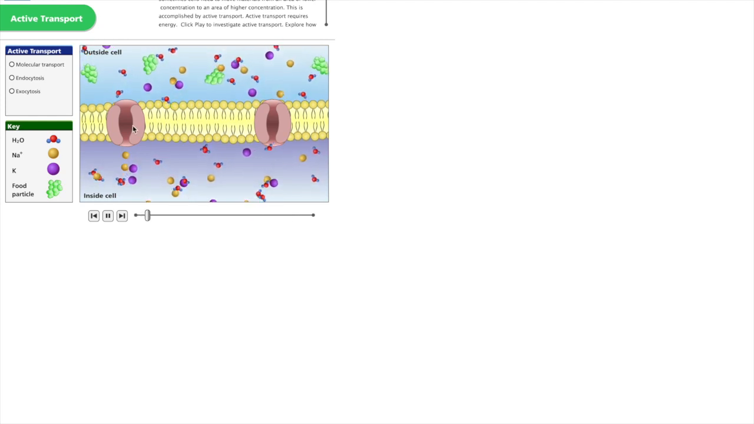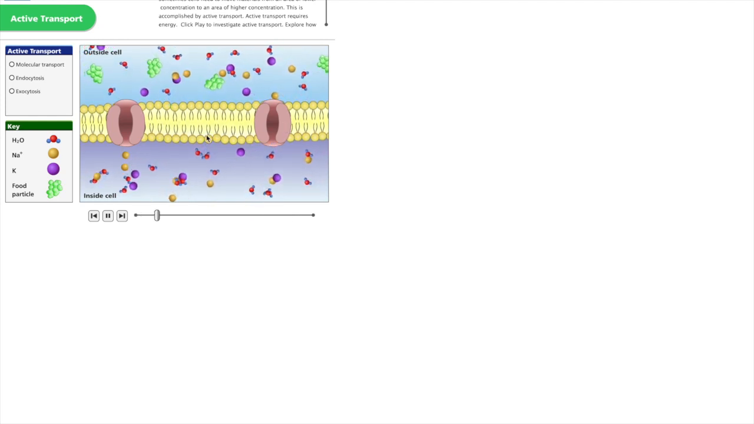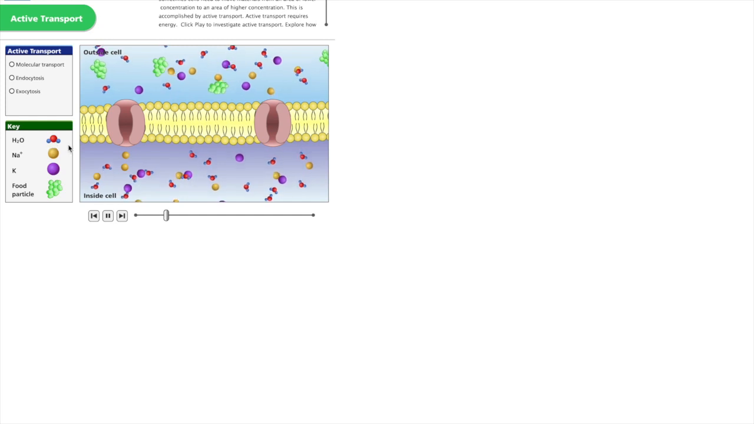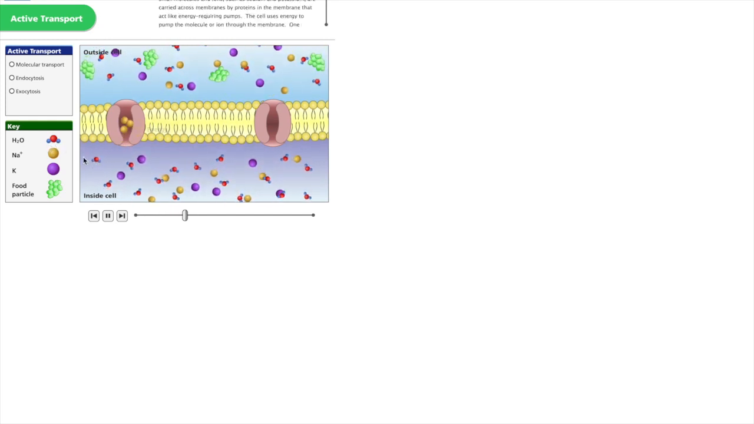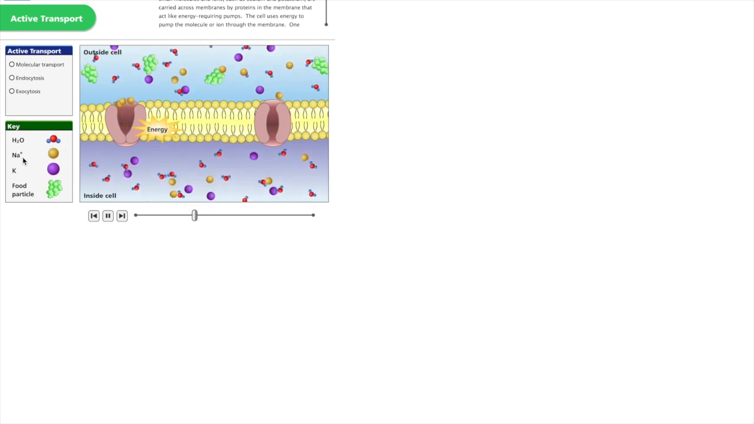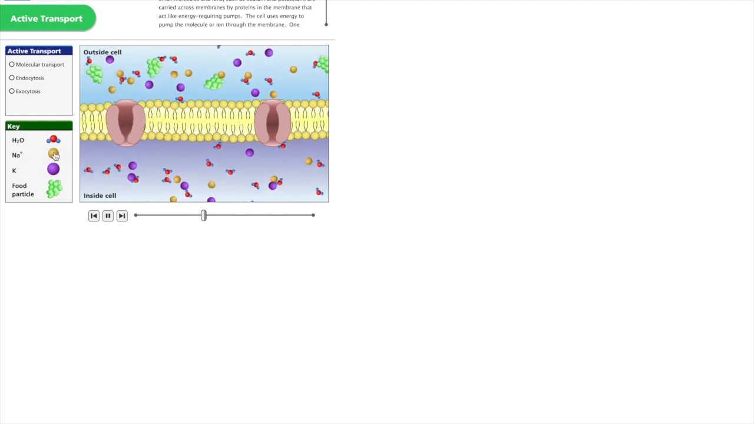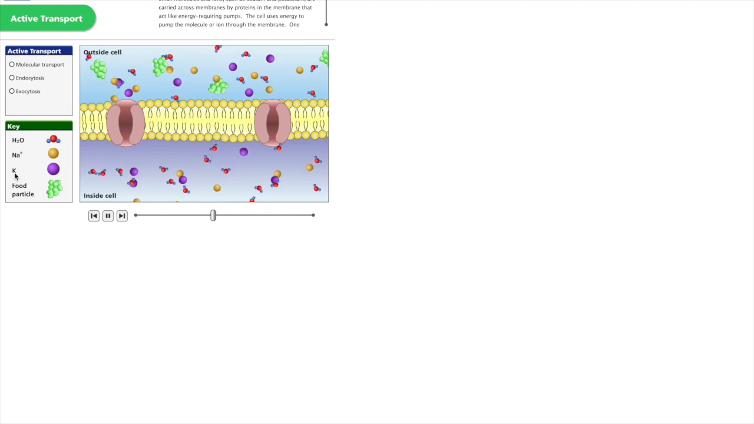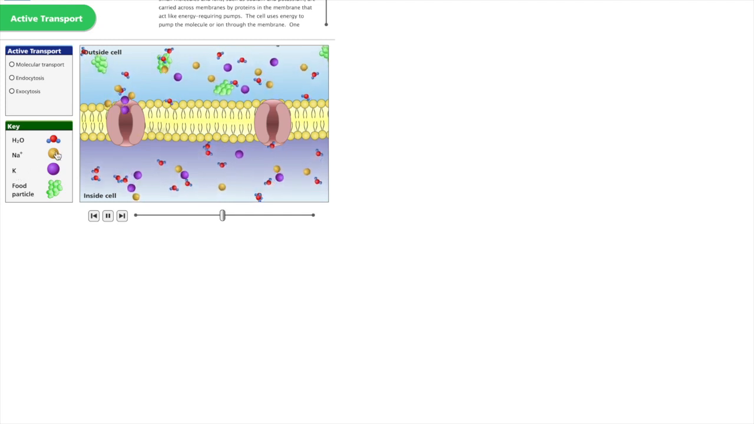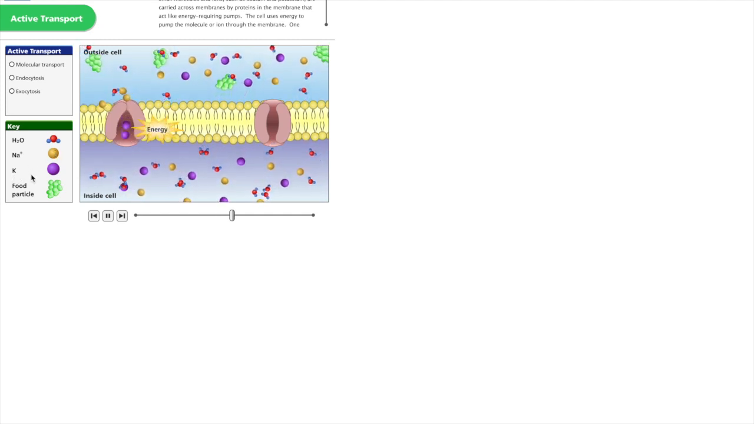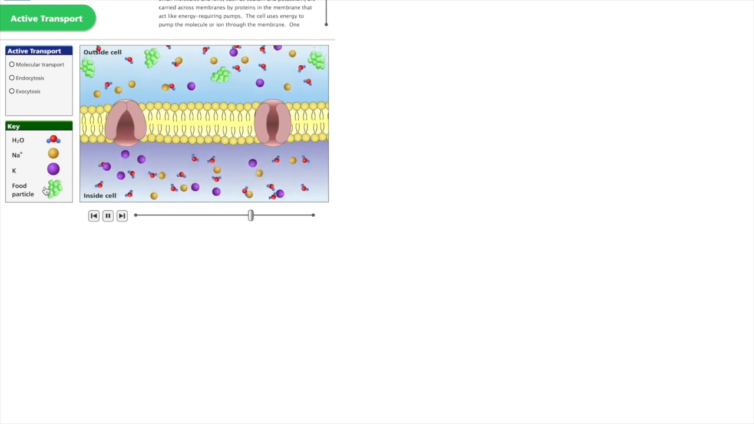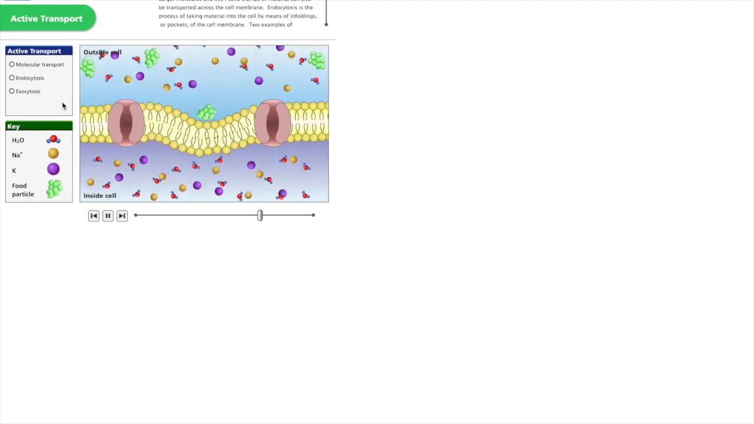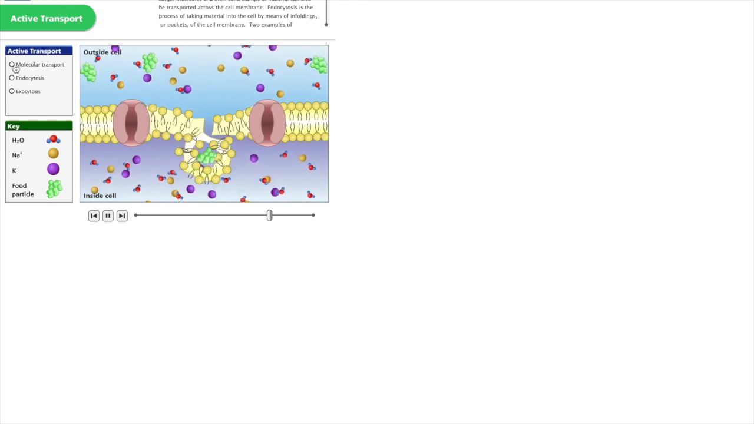All right, here's our cell membrane again, and on the left side we can see that water is shown with this molecule, Na plus, and the yellow circle, K. Na plus stands for sodium and K stands for potassium. We'll also see some food particles, this blob. All right, let's click on molecular transport.